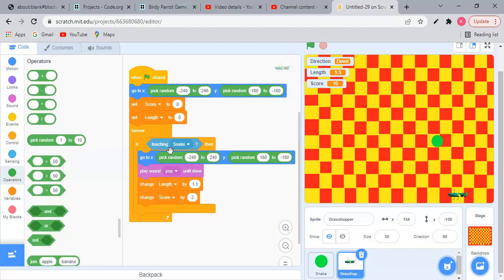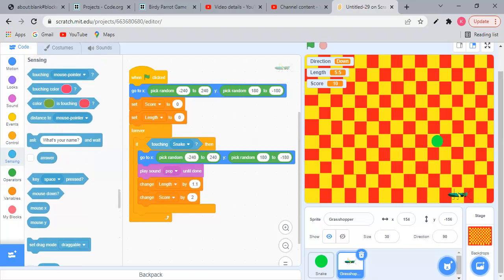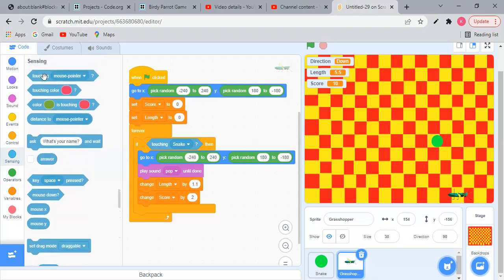And then this touching snake question mark, this one, you can go to sensing for that. See, you can see this touching mouse pointer. Just click on this drop down arrow and change this mouse pointer to snake.